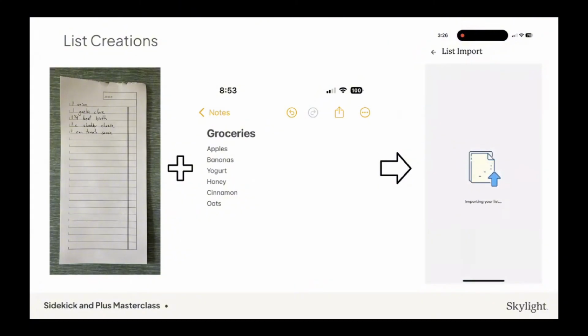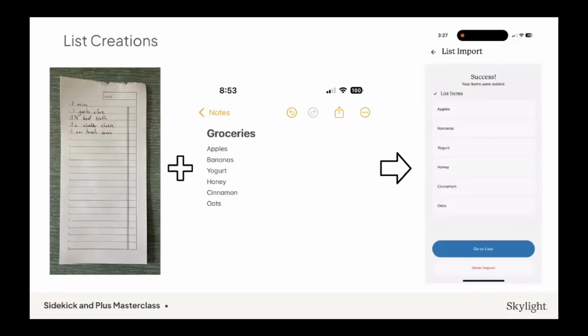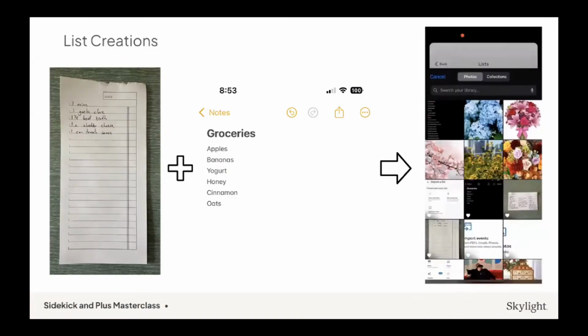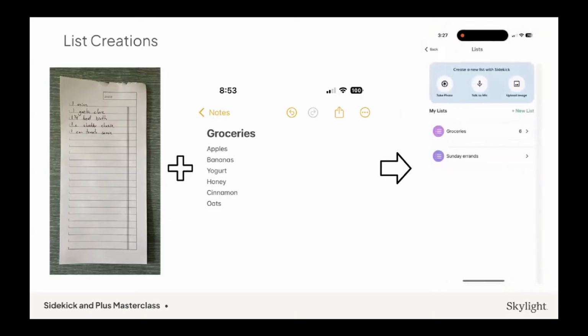list. It is subheaded groceries, so this will know it is a grocery list, although Sidekick is smart enough to recognize these as grocery items. I'm going to show you how to do that. So I'm going to upload my other list as well.